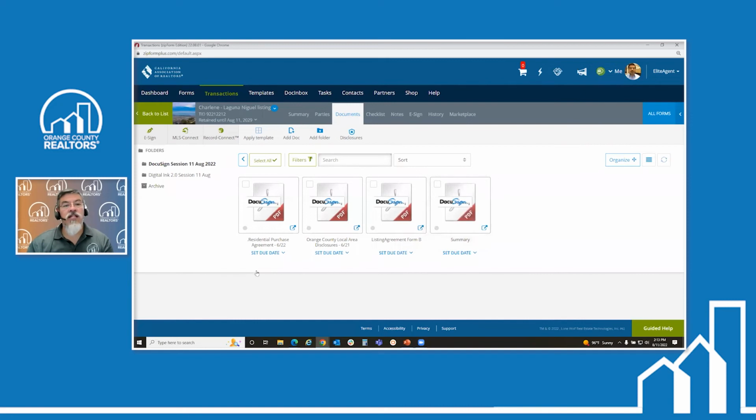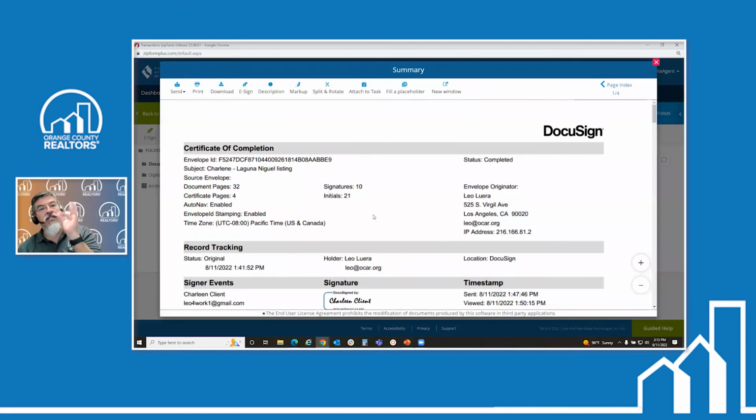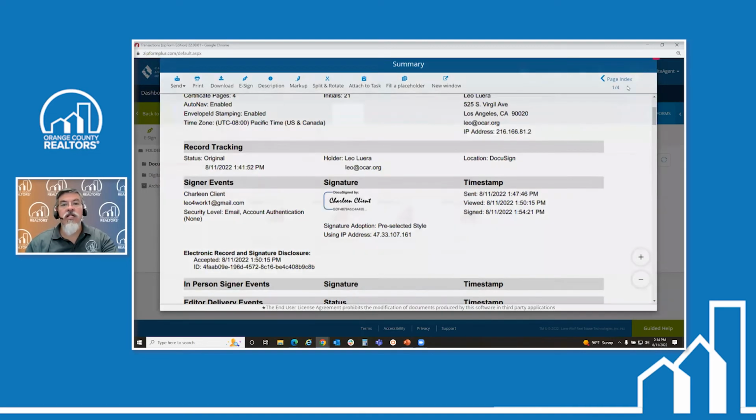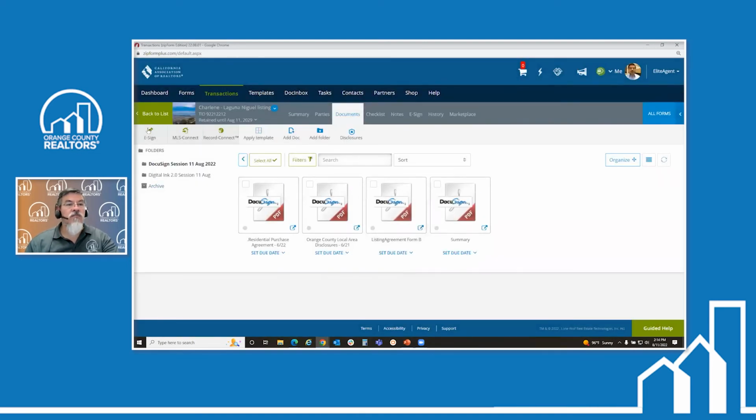And you could see that there's the 3 documents that you signed, the summary, and of course we don't want to delete the summary, because this is DocuSign's proof to you that your client has signed these documents. So don't delete these. These are very important. This is your legal proof. You can print it, you can send it, email if you wanted to, as well as any of these documents.